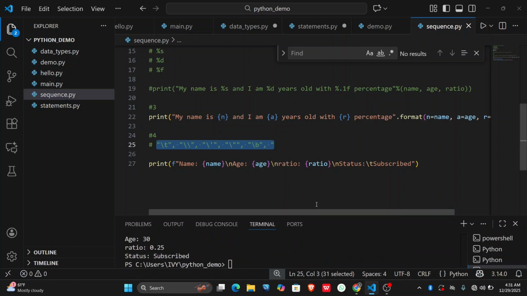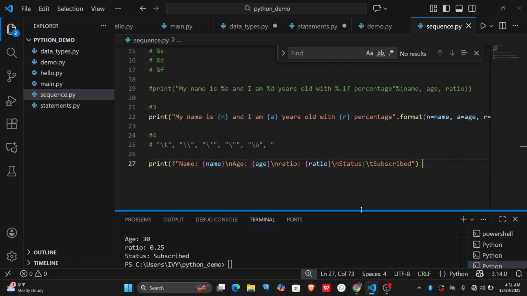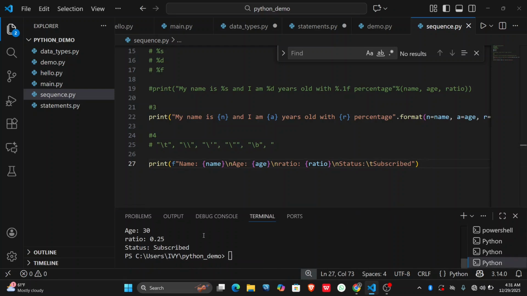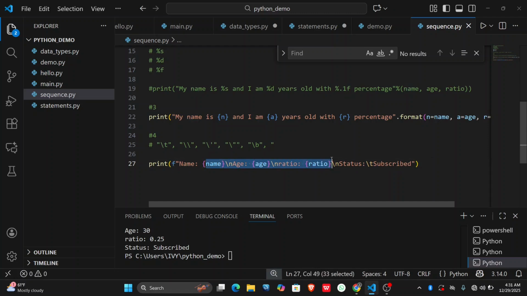Now right here we have a clear demonstration of the escape sequence. As you can see, we use an F string here, which stands for formatted strings. This allows us to include variables in our string while printing. It's much more efficient while working with strings.